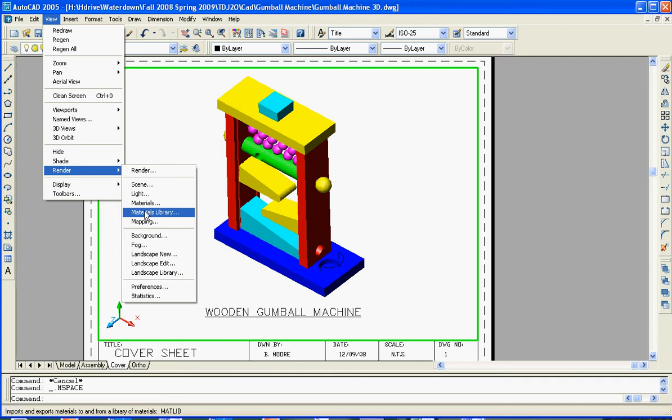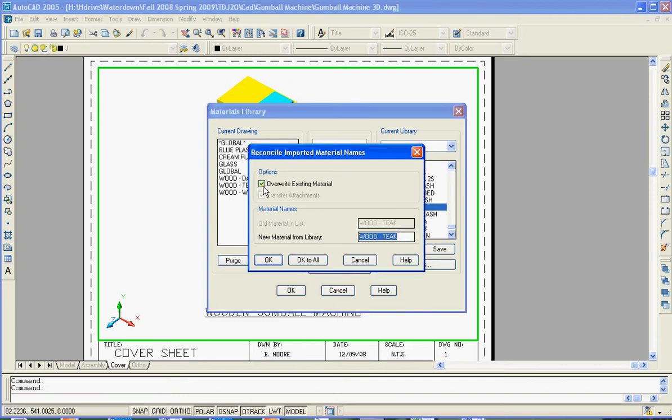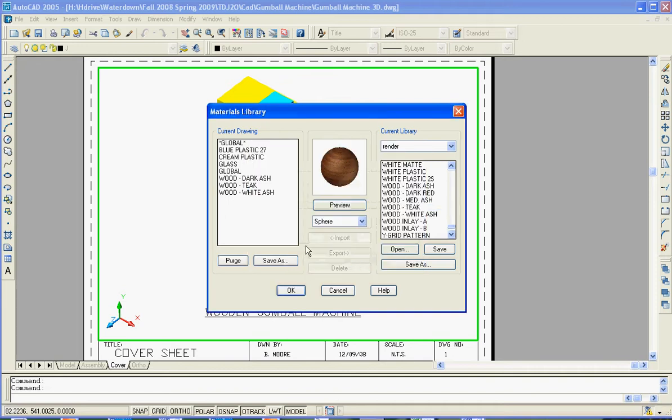So I go down to Materials Library. Over here we can scroll through and find different materials that we want to use. Once we find something that we want to use, then we can import it over to this side. So if I want to see what wood teak looks like, I can preview it here. That's what it would look like. And if I think I may want to use it, then I can import it over to this side. I've already got it over here, so it won't let me bring it over, but if I wanted dark red wood, I can preview it again and import it, and there it is.